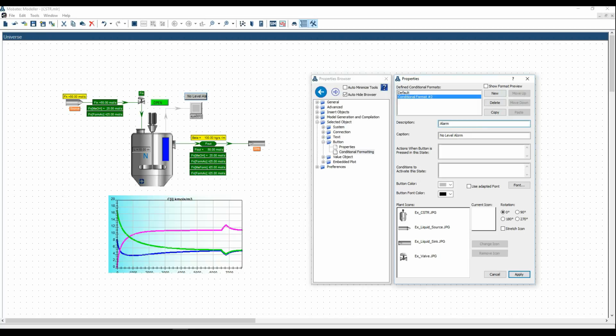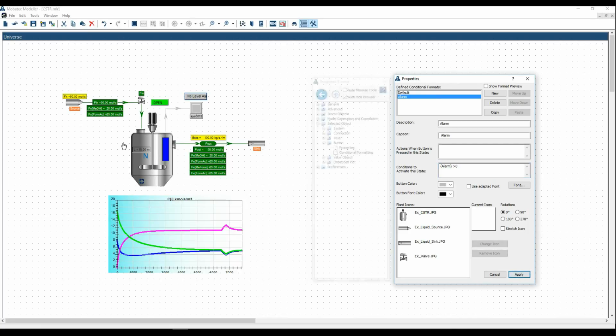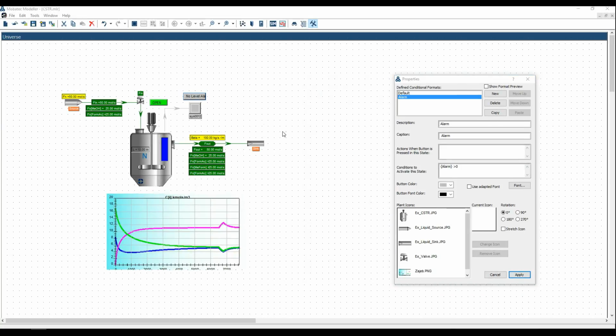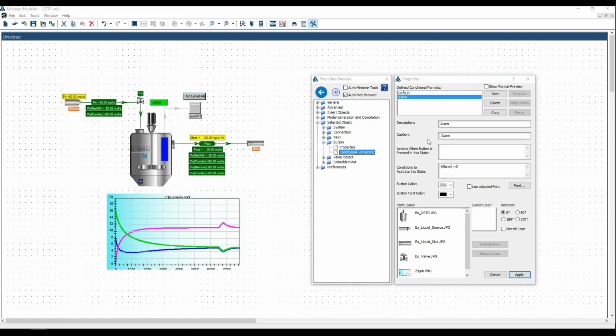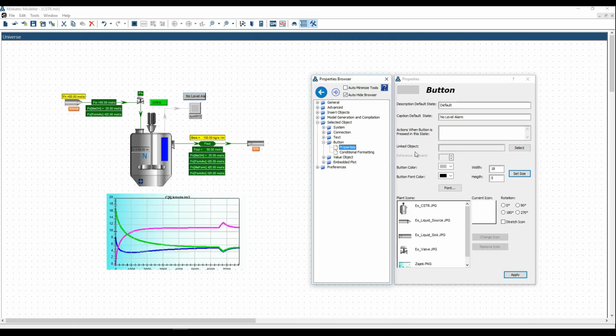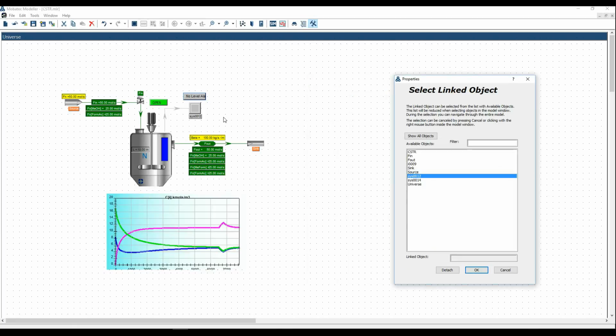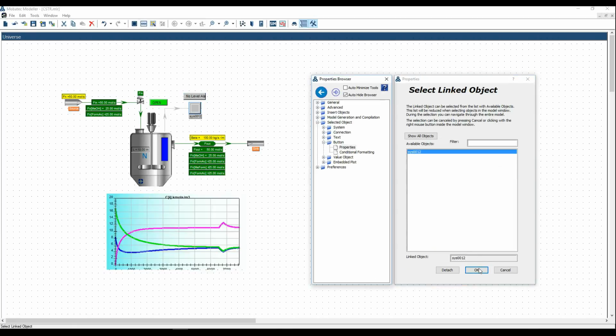The caption will also be "alarm", and in the conditions we say the alarm variable has to be bigger than 0. Press Apply. Don't forget to link the button to the information object. Go to the Properties tab. Here, select Information Object and press OK.